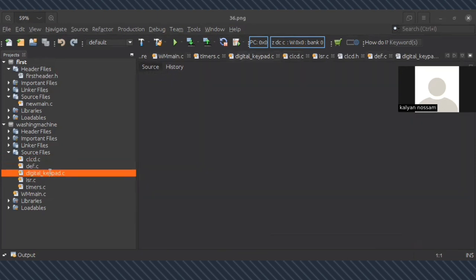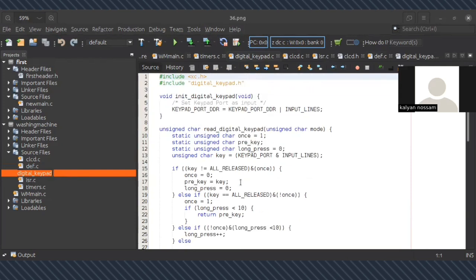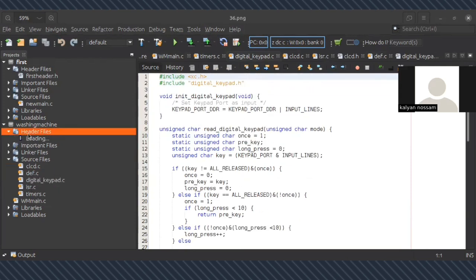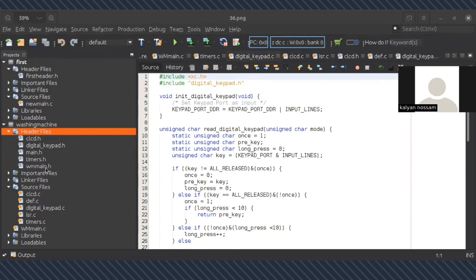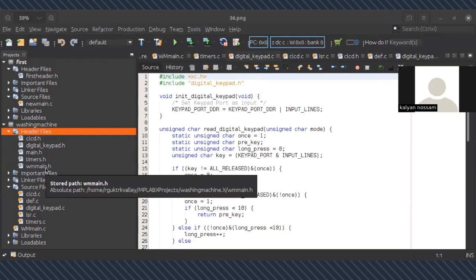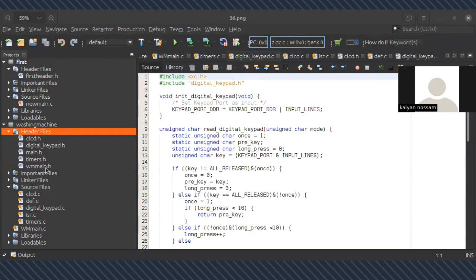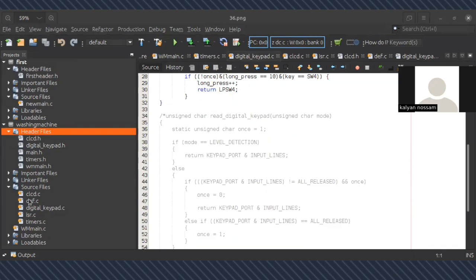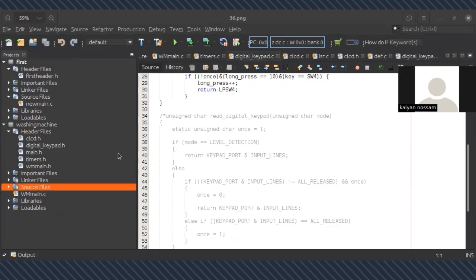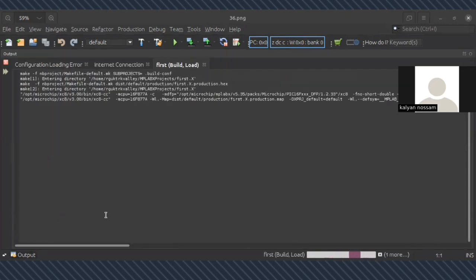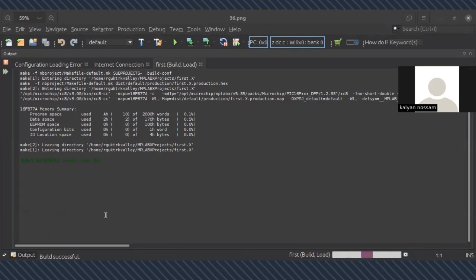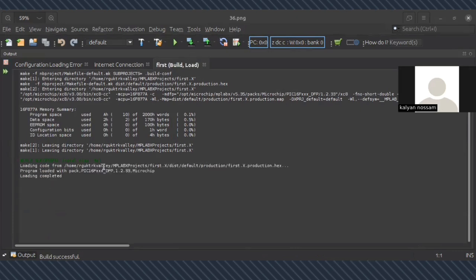In digital_keypad.c, the keypad code will be included, and here are my header files, clcd.h, all the header files which are used to shorten the code in a structured and detailed manner in such a way that anyone can understand the code. Okay, let me compile this one, that is this washing machine code. I am going slowly so everyone can understand. I click build main project. Yeah, here it is seen like build successful.